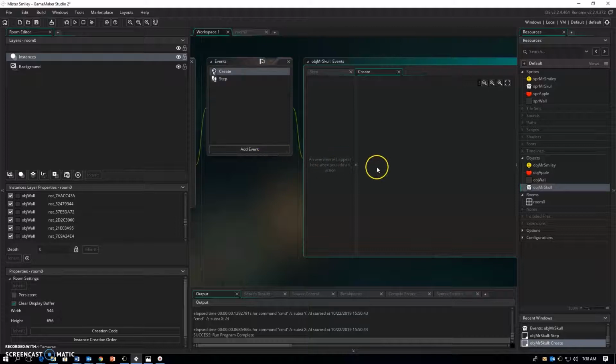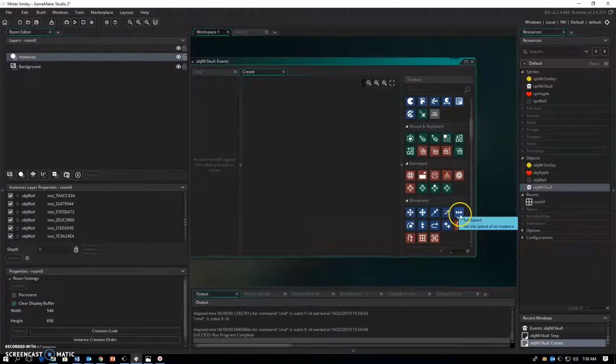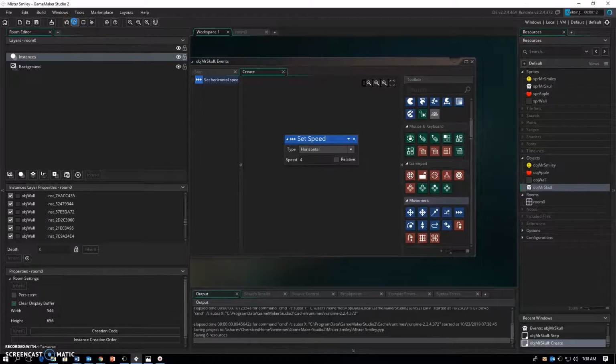We're going to add a create event, and in the create event we're just going to set a speed and start moving to the right. So we're going to change this to horizontal, change this to 4, and we can test that that works right away. So let's go up here and run.